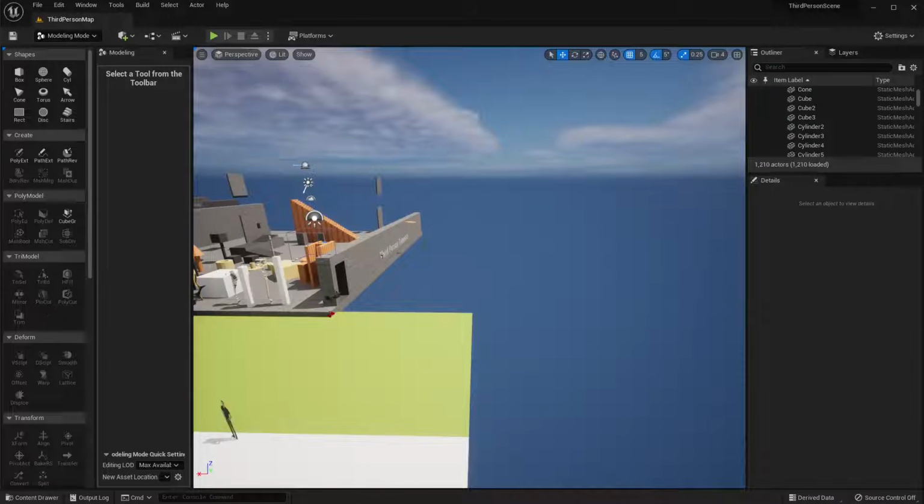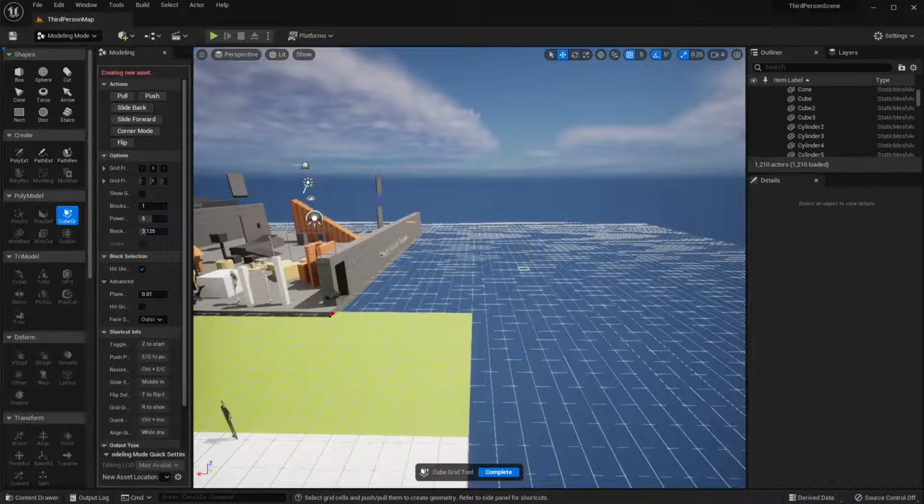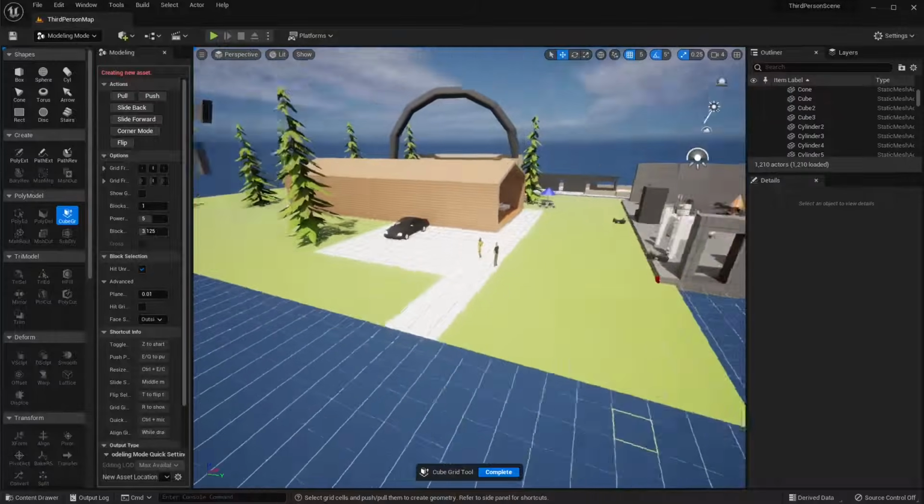So we will not use references or reference images like in the previous video. We're just going to go with our fantasy and create whatever we want. Again, we'll try to block out the base of our level. So let's get started. I'm going to click on the CubeGrid. You can see here, create blockout meshes using a repositionable grid. So this is the grid that we can use. It's a kind of modular design, what we are doing here.